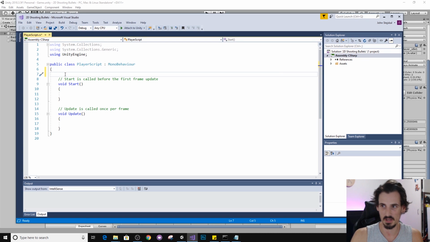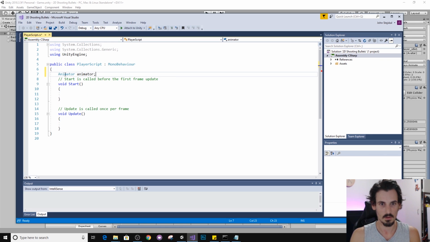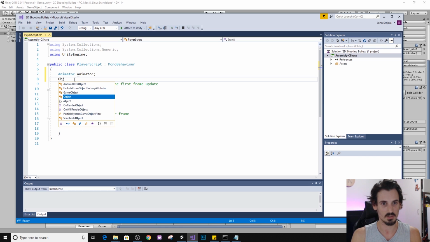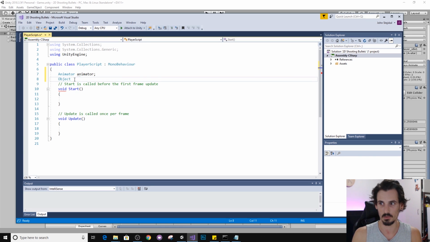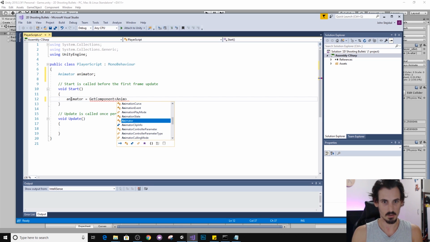So the first thing we'll want to do is create just two properties here. We'll want to have a reference to the animator. And an object reference to the bullet, which I'll save for later because it's more part of the bullet creating. For now, we'll just try to swap between the animations using mouse click. How's that sound? So we'll say animator equals get component animator.